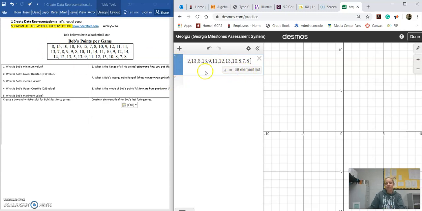Now, this says that I have 39 things, so I'm going to count to make sure I didn't forget anything. 1, 2, 3, 4, 5, 6, 7, 8, 9, 10, 11, 12, 13, 14, 15, 16, 17, 18, 19, 20, and so on up to 39.